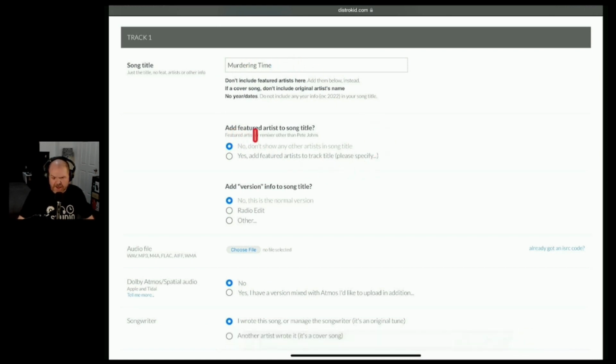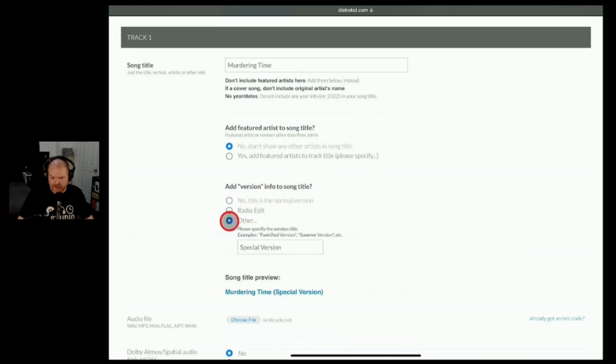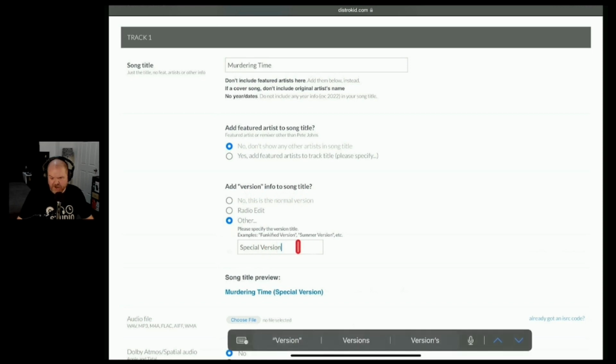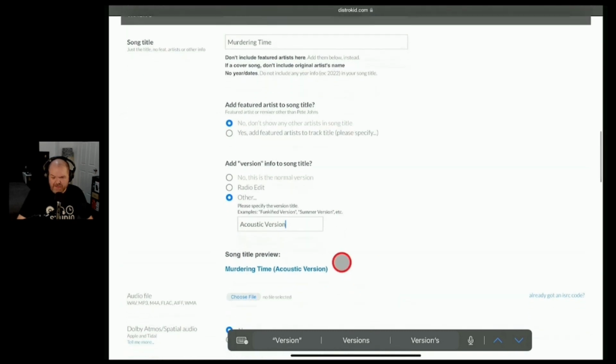Now, it doesn't have a featured artist, but I do need to select this one because it is an alternative version. So I'm going to hit the other button here, and we're going to change this. We're going to make this acoustic version. And you can see DistroKid has updated our song title preview there. That's what it's going to look like.